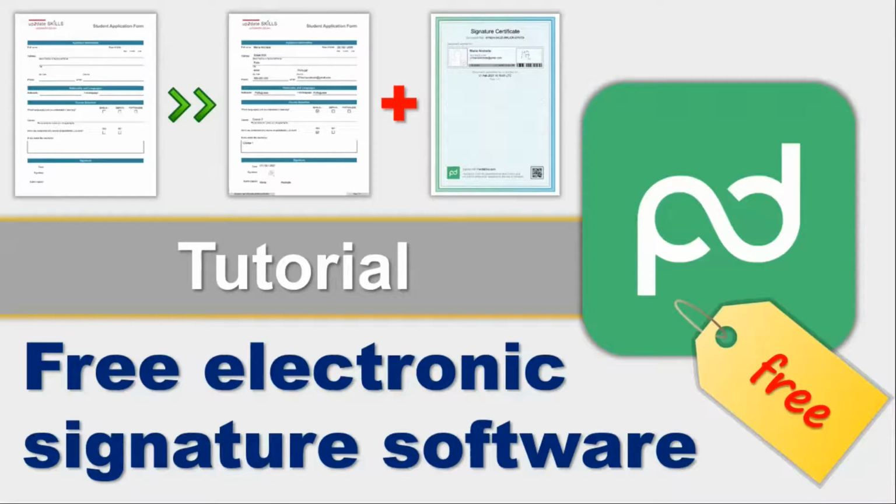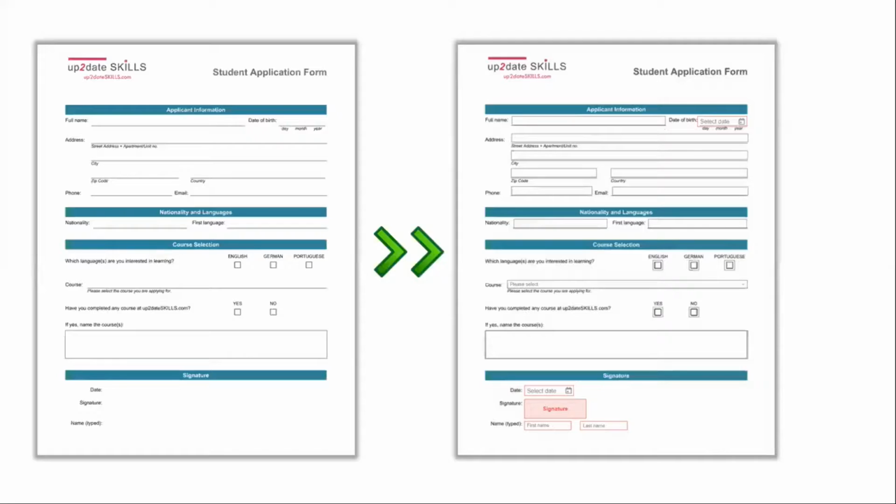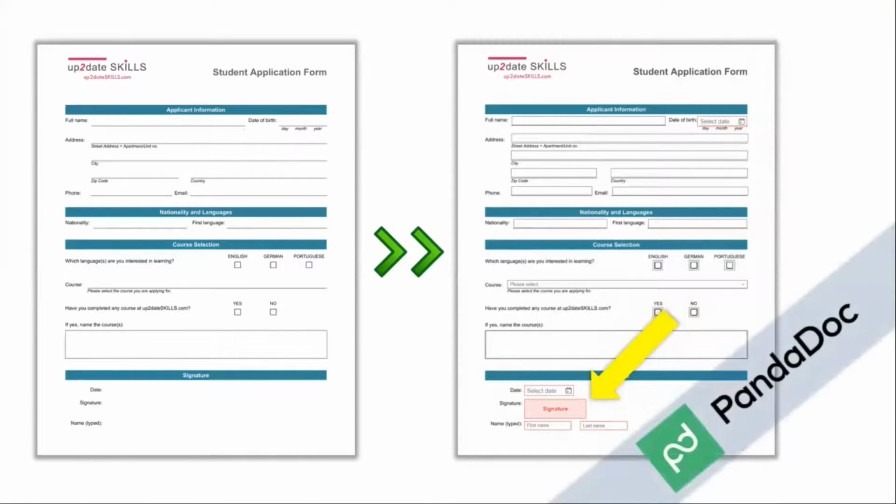In this tutorial, we are going to see how to create a form that can be signed electronically with a legally binding signature using the free version of PandaDoc.